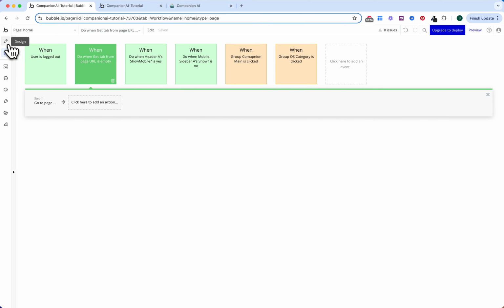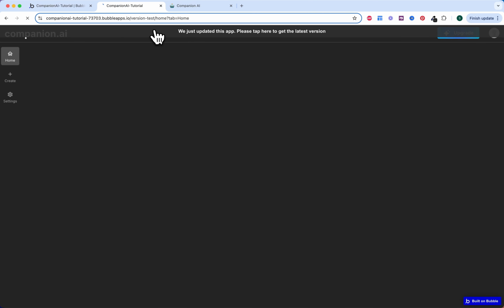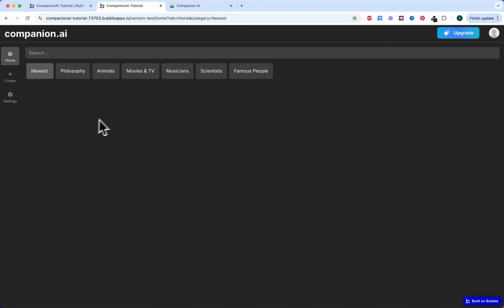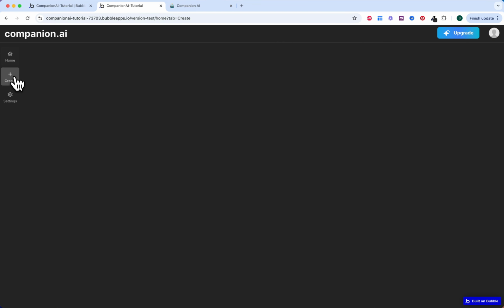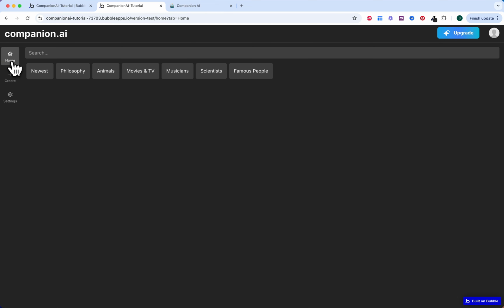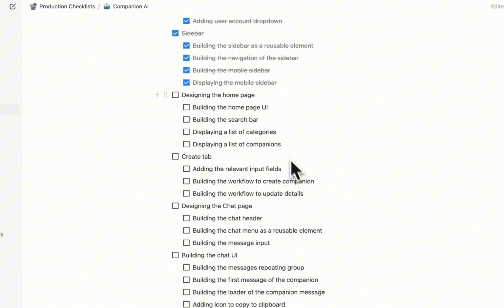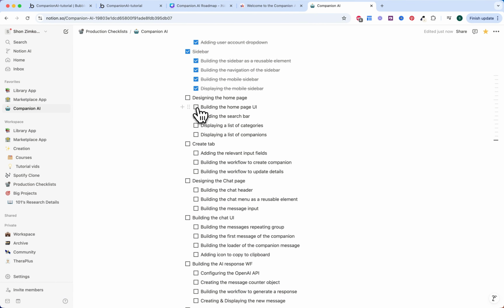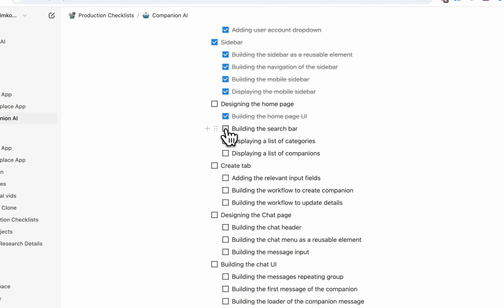Great job. We have now configured all of the home page. So currently we don't have any companions to show, but we can see that the category is working and the search input is here. And also when we go to another tab, we don't see the home tab. So great job so far. And next we'll create the create tab. Now that we've done with designing the homepage, let's tick the building the homepage UI, building the search bar, displaying the list of categories, and displaying the list of companions. That's great.